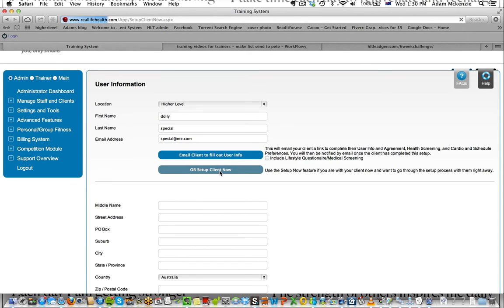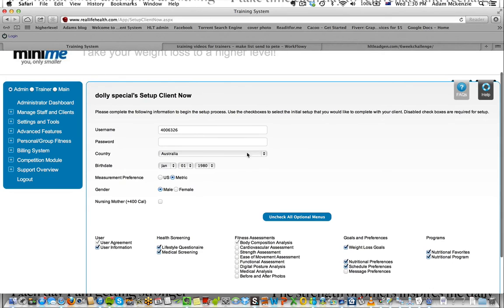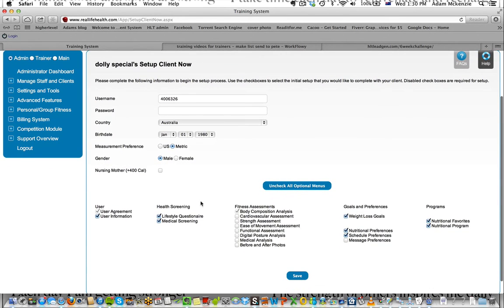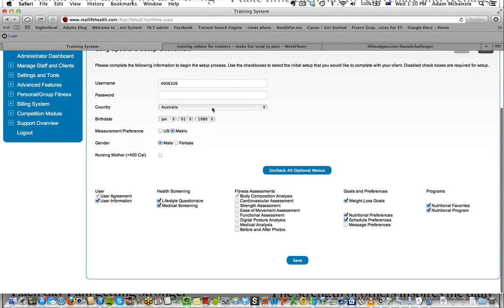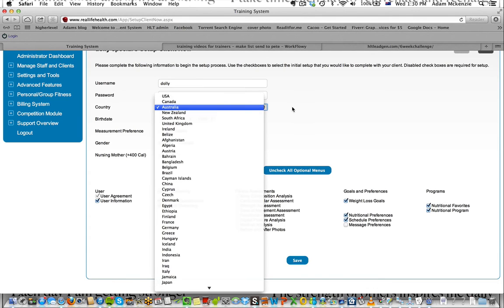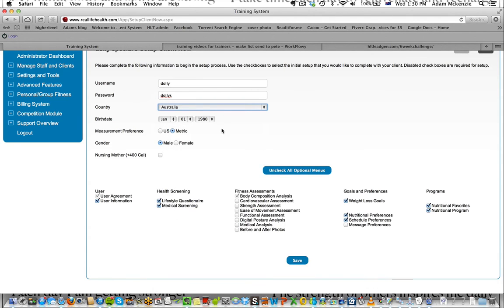Otherwise, if I go set up client now, it's just a matter of putting in their information in here, all right, and then birth date, username, password, and then get all that set up. So let's just go username, let's create for them. It was Dolly, and then password, let's go Dolly S. Okay, we'll say that's right for birthdays. Make sure you choose the country because that will default again the food, whether it'll be metric or US. All right, and then it's just a matter of going save.